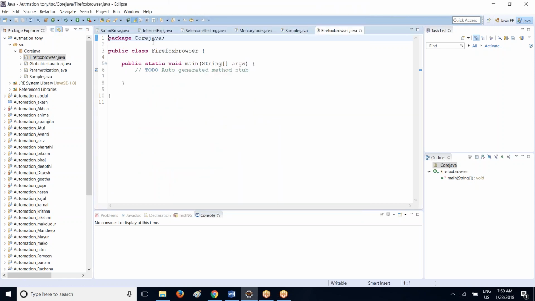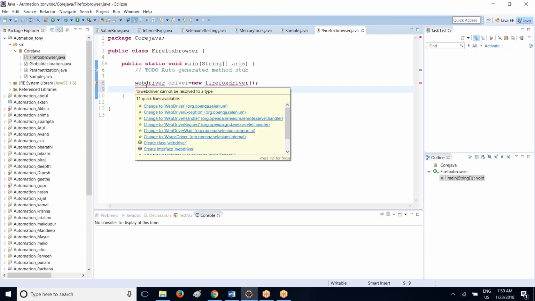See here, a package has been created, a class has been created. Under the class, a main method has been created. So now what I wanted to do is I would like to open a Firefox browser. To open a Firefox browser, what will we write here? WebDriver driver is equal to new FirefoxDriver. WebDriver is equal to new FirefoxDriver.